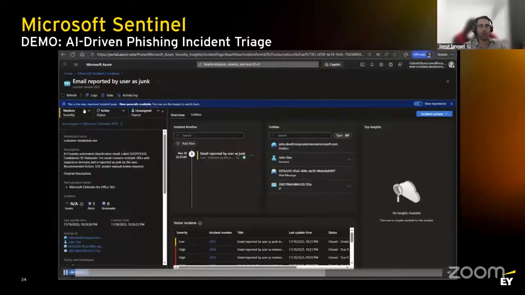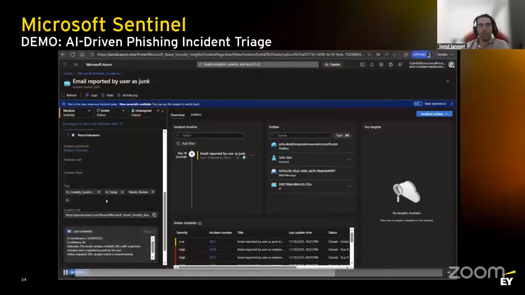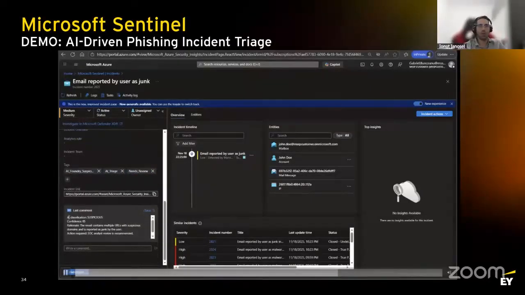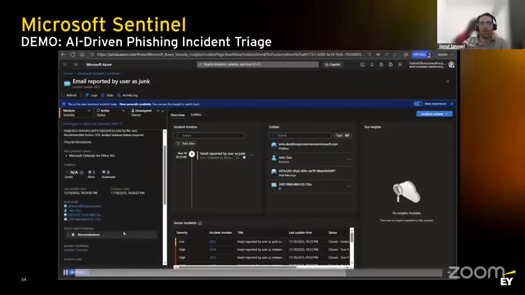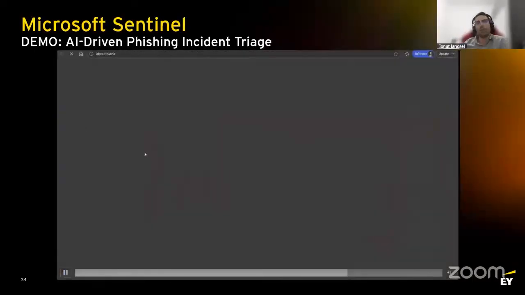And now we can see again the status is active, severity medium, a description about this incident, and the alert product name from where the telemetry is coming, Defender for Office. Down below we can see the entities affected. Also, we will see the tags: Foundry suspicious, triage, and needs review. Being suspicious, manual intervention by the SOC team will have to be done. So you can see in here that it says actions required, so action list: review and recommend an action.